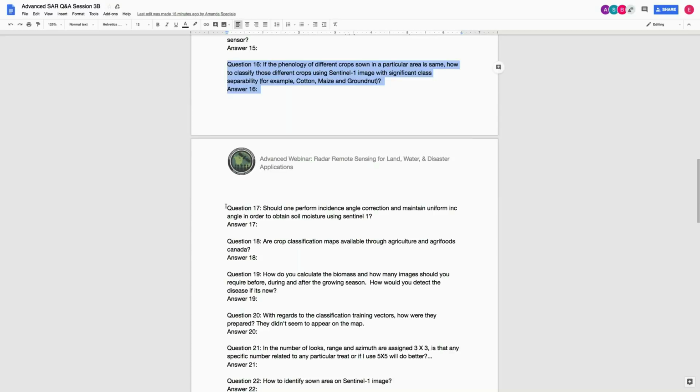So question number 17, should one perform incidence angle correction and maintain uniform incidence angle in order to obtain soil moisture using Sentinel-1 data? The first thing I'm going to say about this is that the method that Nina showed you using the IEM retrieval, this is one of the reasons why the IEM is a good way to go in terms of soil moisture retrieval, because there is an accounting of the incidence angle within the IEM. So because of that, we can use radar data at any incidence angle.